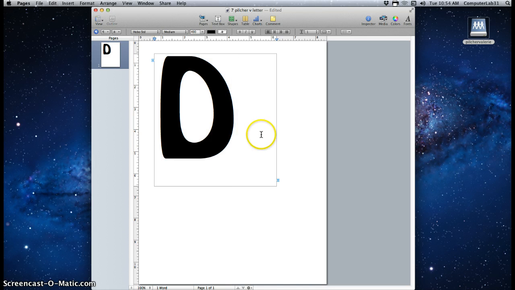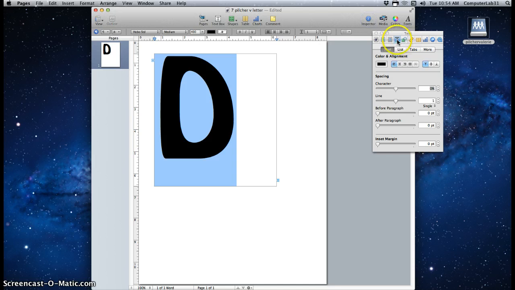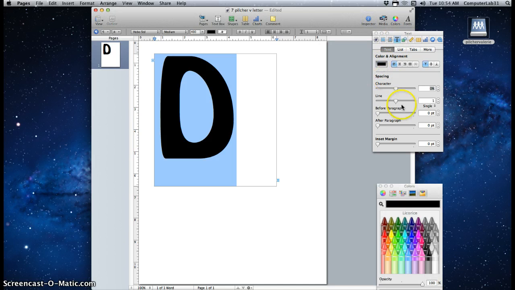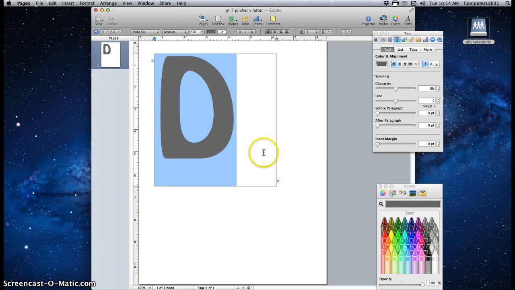Yep, I like it. Now I need to change the color, so I am going to highlight it one more time. I'm going to go to my inspector, to the T tool, and where it says color and alignment, I'm going to click on the black, and I want to choose a shade of gray. And then I'm going to click away.